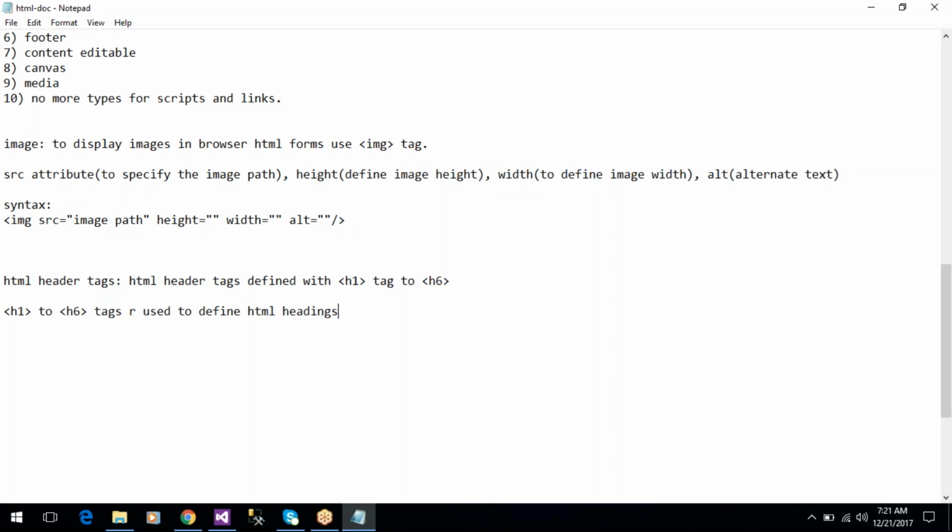H1 tag defines the most important heading and H6 tags define the least important heading. H1 tag, starting tag, ending tag. Between these two tags, we have to define the heading.